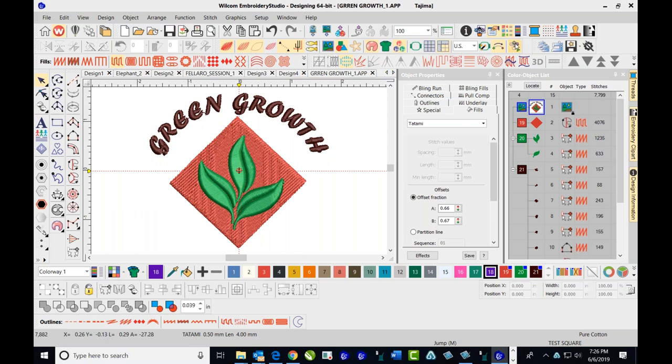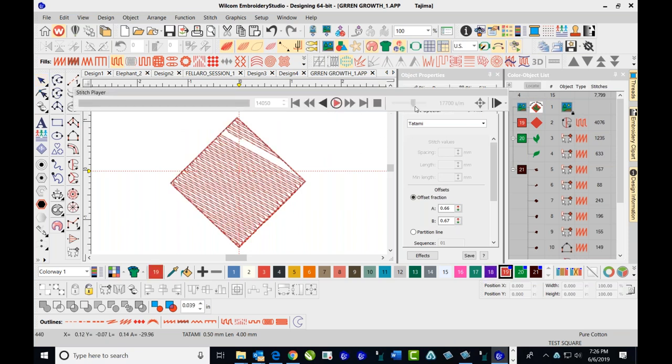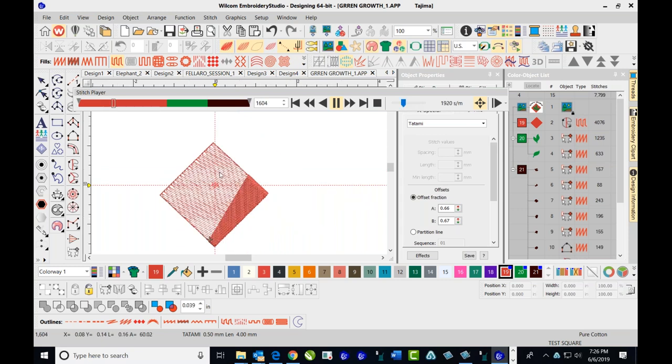So navigate, click here. I just want to see how it's going to stitch it out. It goes in, does the underlay stitch, which is our foundation stitch, which is very important also. And it does an edge run underlay stitch also. So it goes in, and let me speed this up here.